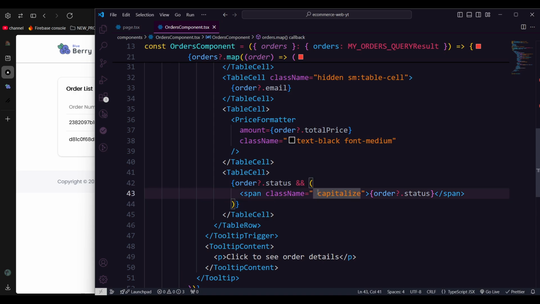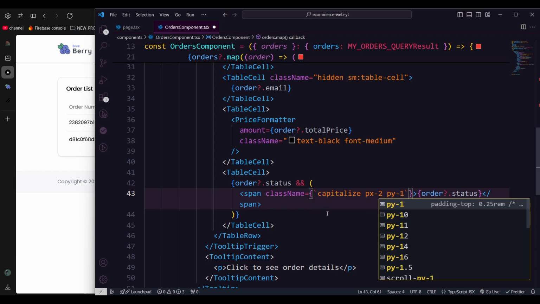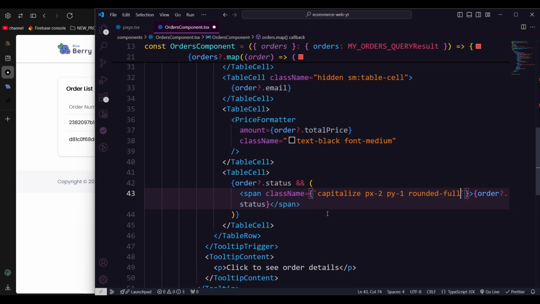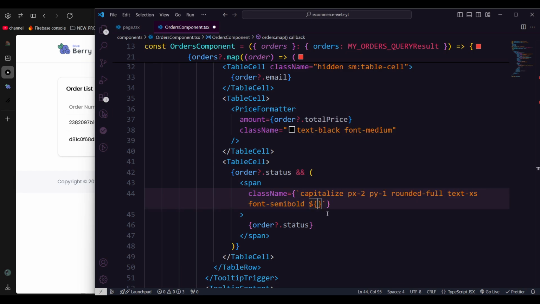So now what we can do, we can go and make some default class name. And how can we do that? Instead of rendering this one like that, we're gonna go in the second bracket, we're gonna get the capitalize here, and padding X should be 2, padding Y should be 1, and after that rounded should be full rounded, text should be extra small, and font should be, let's say, semi bold. So now you're gonna have a proper ratio here. Now we're gonna render with that.